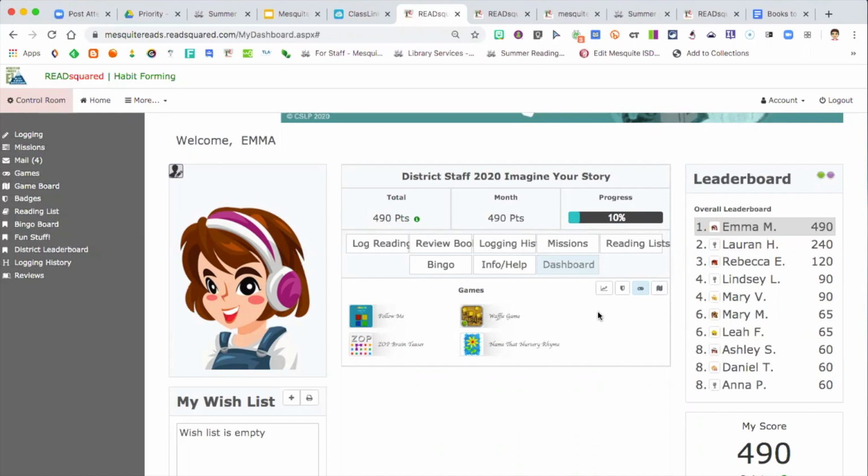3rd grade and up will have, again, games that are appropriate for them. Like this Follow Me is like a Simon Says kind of game. This waffle game here is like a Words with Friends kind of game. And so the more I read, as I accrue more reading minutes, more games will begin to pop up for me to be able to play.